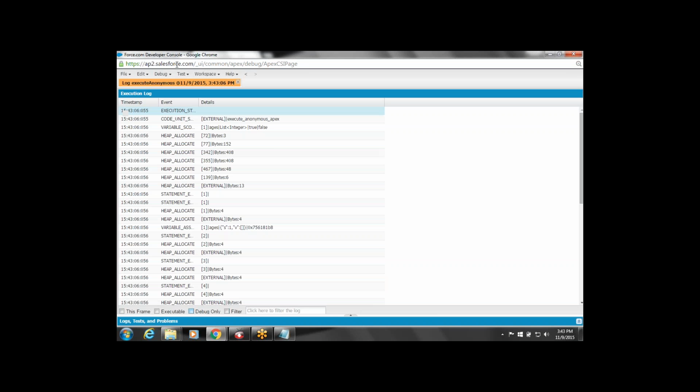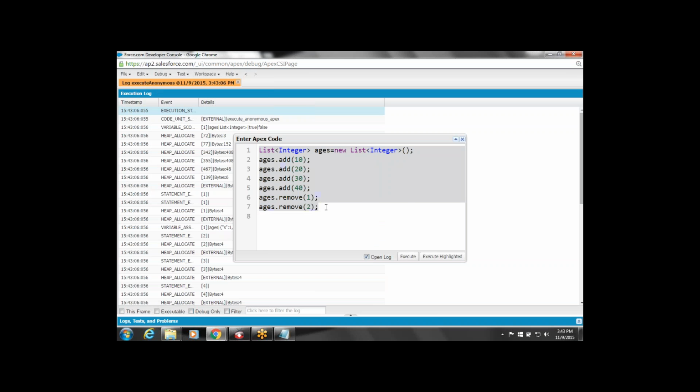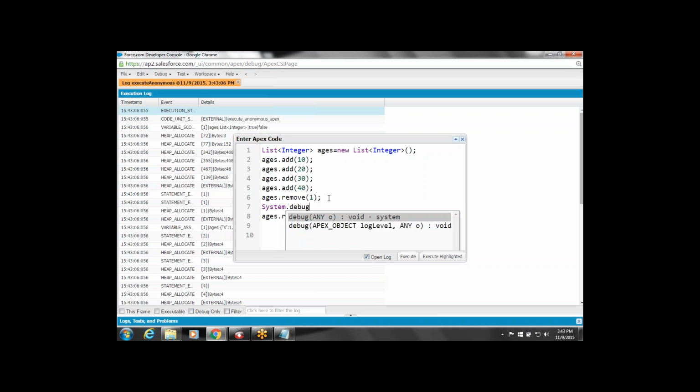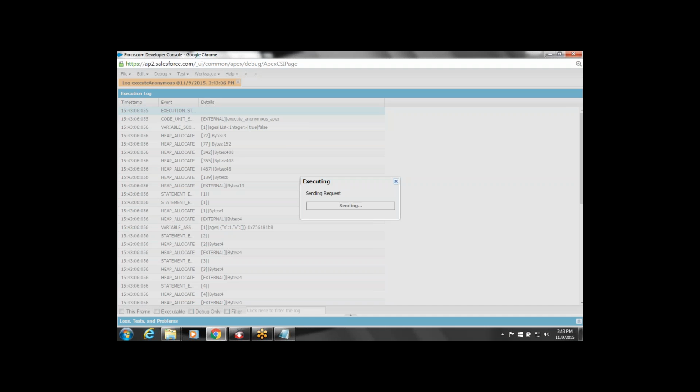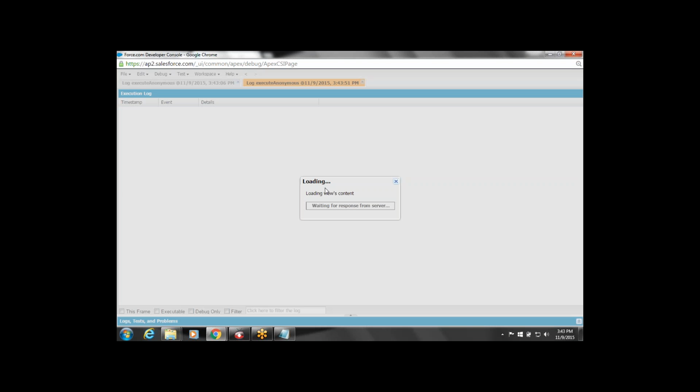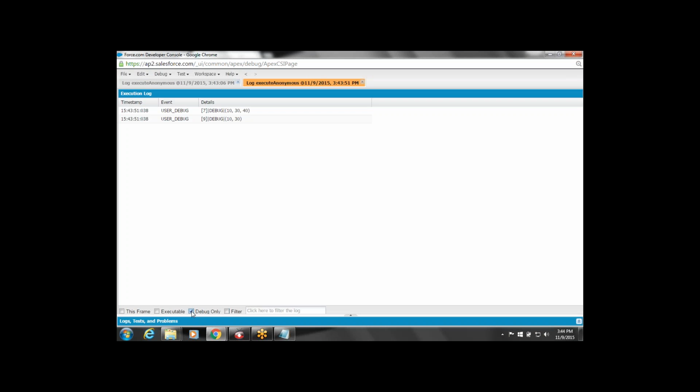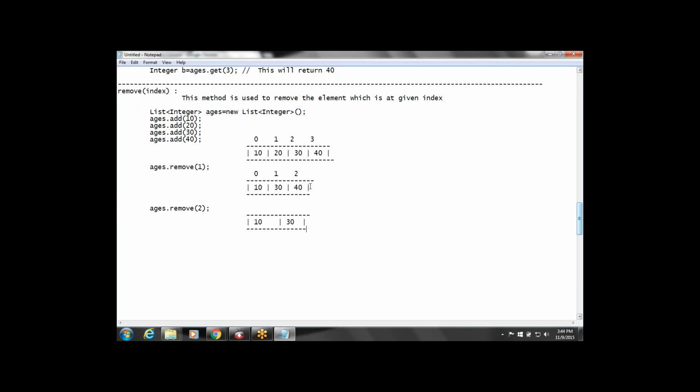We have not given the debug here actually. Let me give two good debugs here. After removing the first element, and after removing the second element. Execute. What are the values we have here? 10, 30, 40, and 10, 30, right? So this is the concept of remove index.